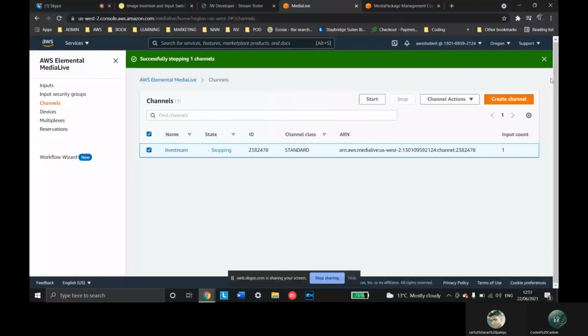So let's see what to do next. Wait for the channel to stop, which is approximately 60 seconds, and then you're going to click channel actions and edit channel. Let's check. Right, it's idle. Awesome. Channel actions, edit channel. Nice. In the channel section, we're going to click channel input and details. Channel input, which we have.